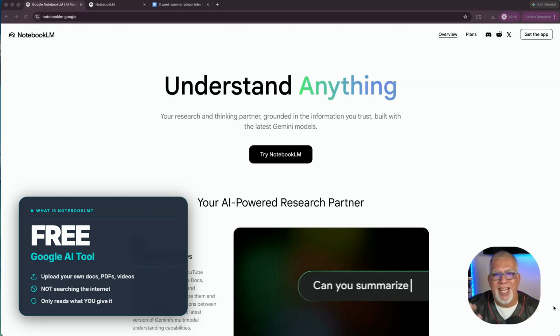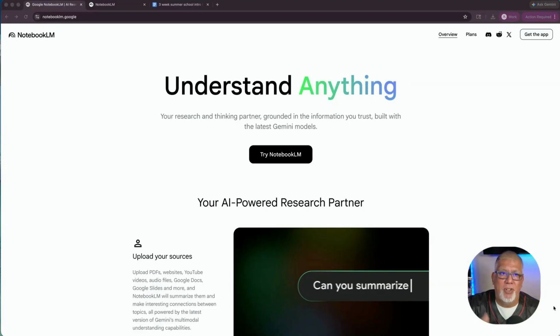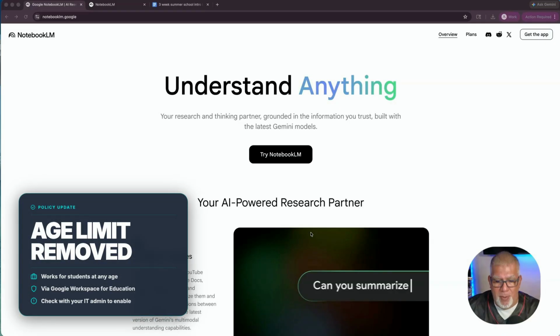So you go to notebooklm.google.com and just click on Try NotebookLM, especially if you logged into your Google account already, it should just open up. And one quick thing before we dive in, you may have heard that NotebookLM was 18 plus only, but they've changed that. If your school uses Google Workspace for Education, which most schools do now, your students can use NotebookLM at any age. And it's going to be a huge asset for them. I highly recommend showing them and explaining it to them. But check with your IT admin to make sure that it's enabled and the age barrier is just gone now.